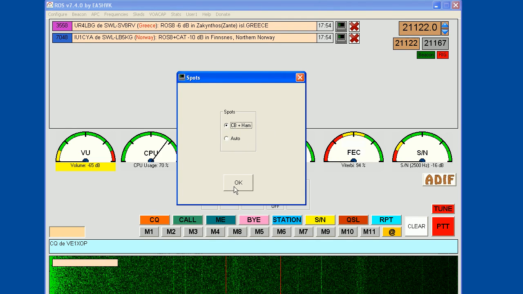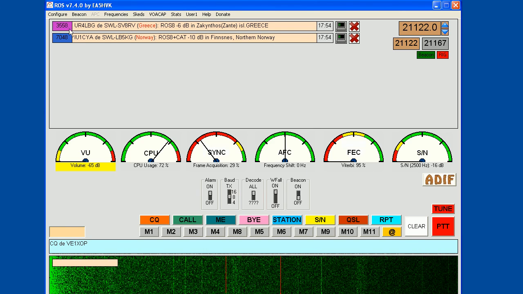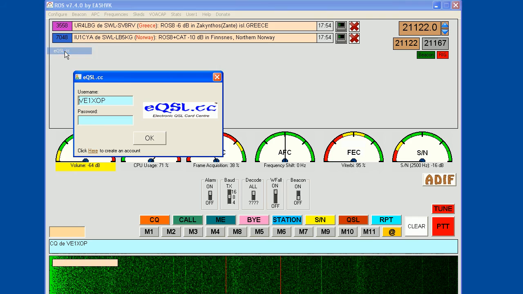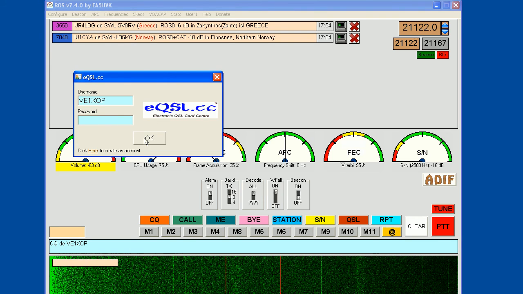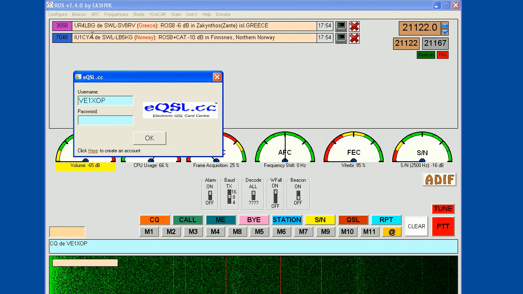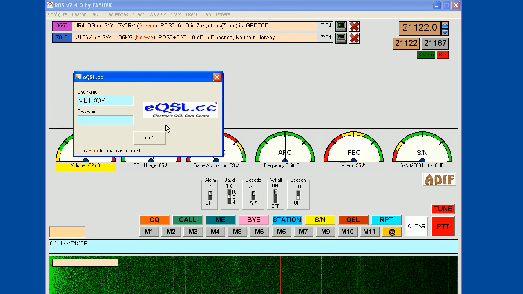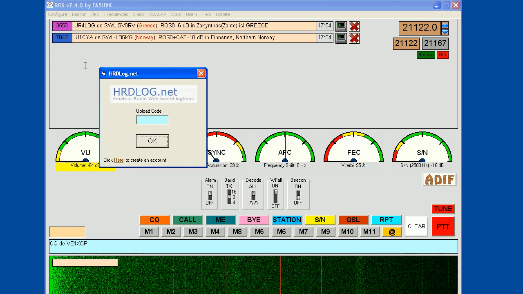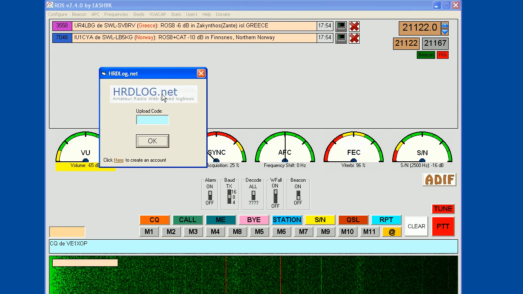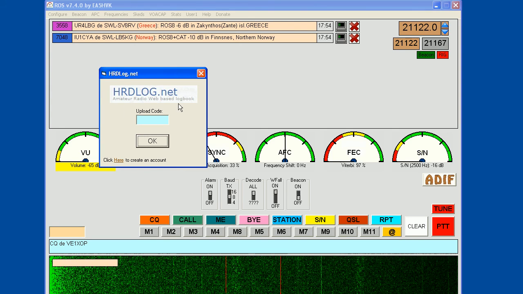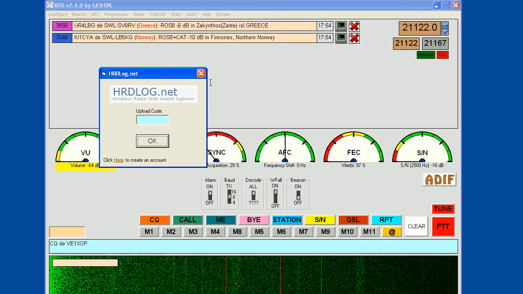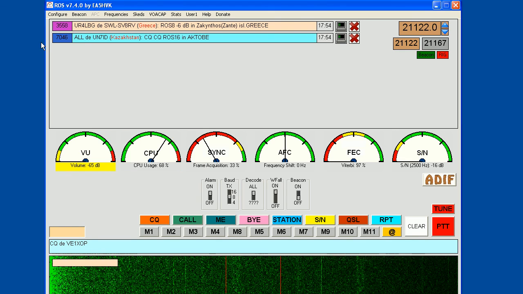I just have it sitting here. I left it as default. And then you have the various items such as EQSL. You can log in. You can basically send an EQSL confirmation to your contacts. Pretty simple. If you have an account with hrdlog.net, the amateur radio web-based logbook, you can upload your logs that you create with this particular piece of software.